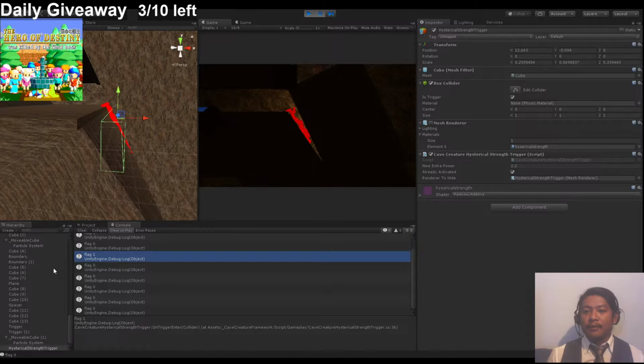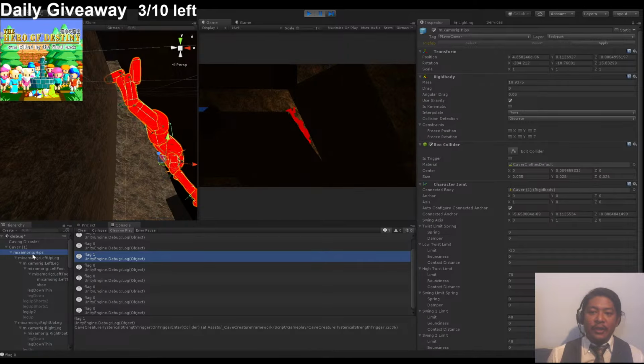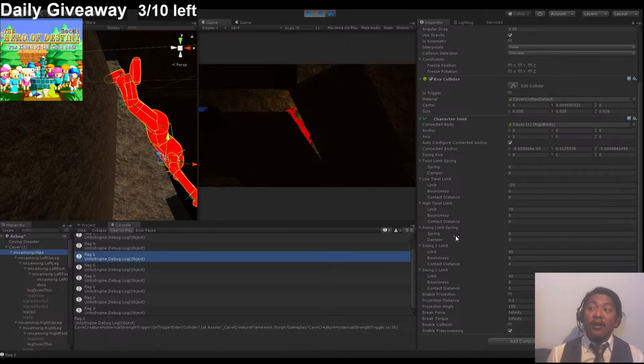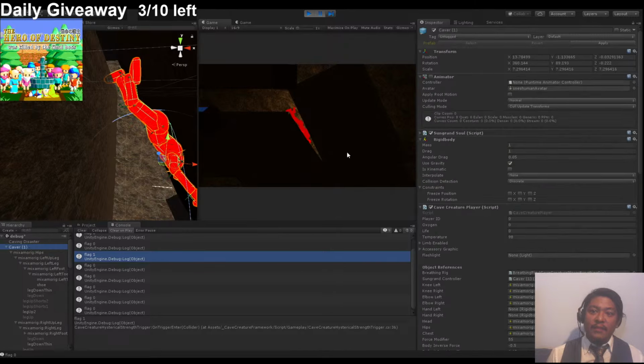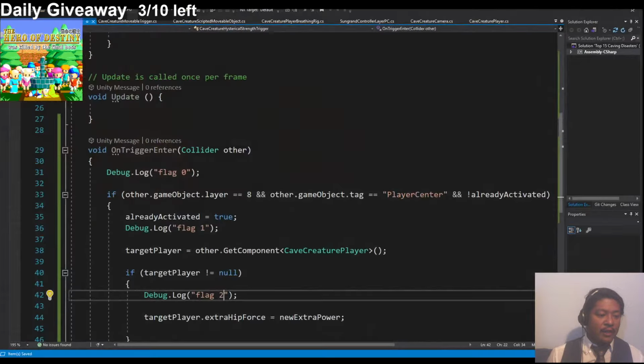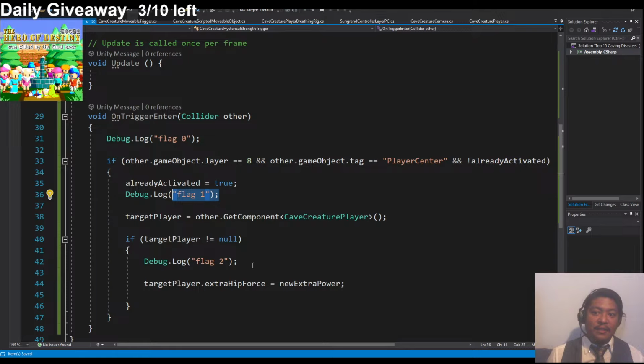I know what went wrong. It checked for the collision on this object, and then it's checking for that component on this object when this object doesn't have it, its parent has it. So what we'll have to do is use the root object. See how it got to flag 1? It got to flag 0 and flag 1, but it didn't get to flag 2.